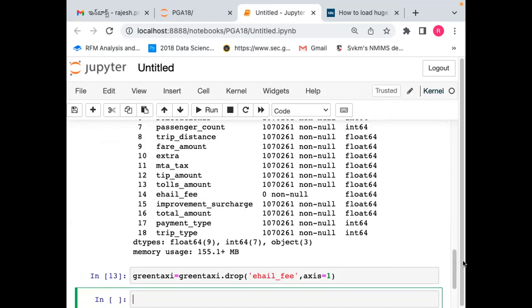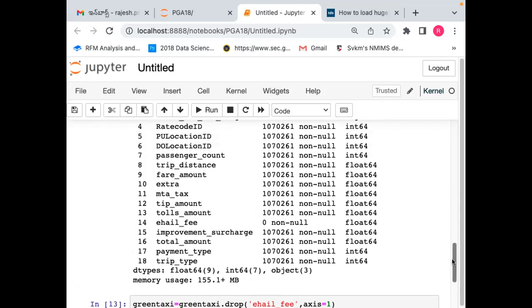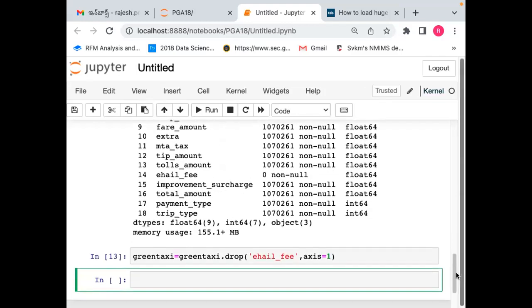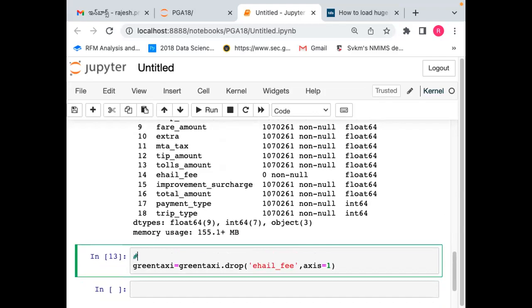And there are no missing values, right? Because everything is non-null. Info is clearly showing us that everything is non-null. So drop the column, as no data is present in the column.